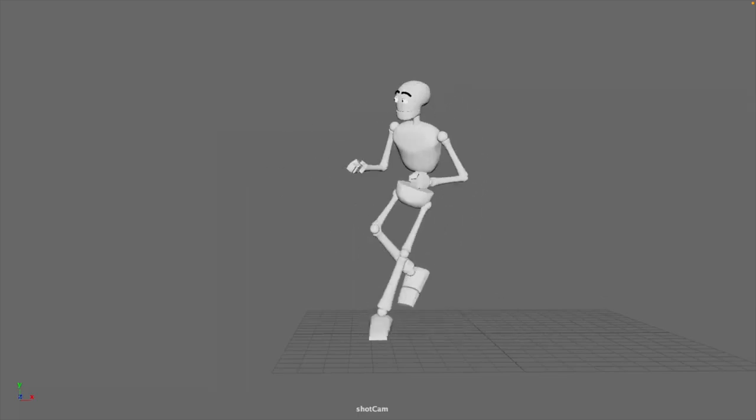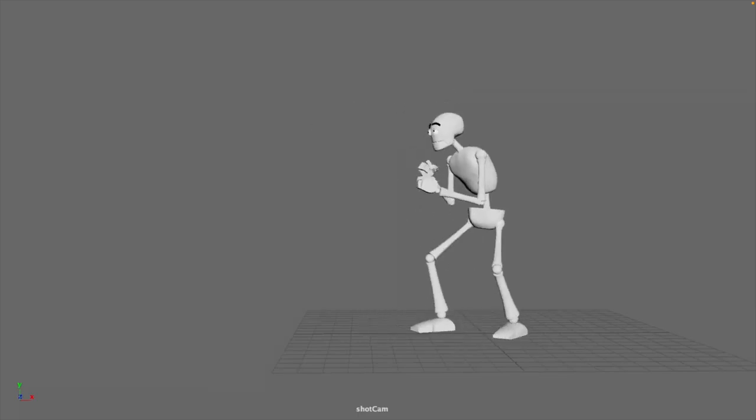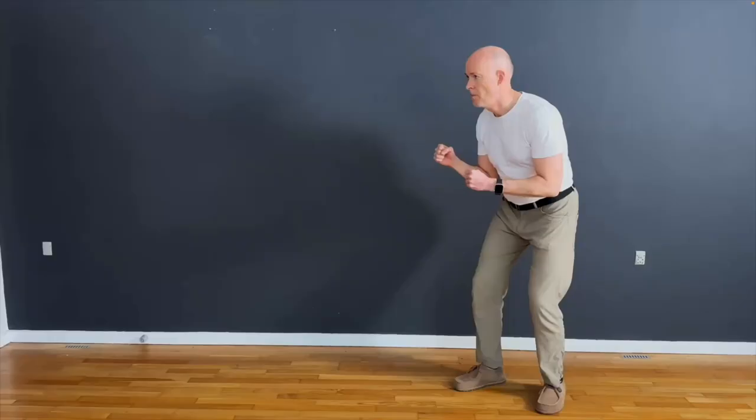And the more you dial it up, the more powerful it will be, and the more you pull it back, the less powerful it will be.